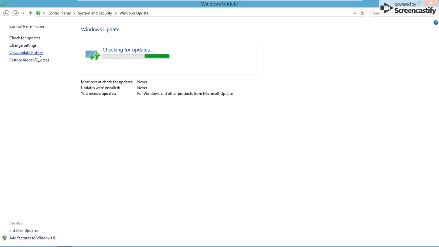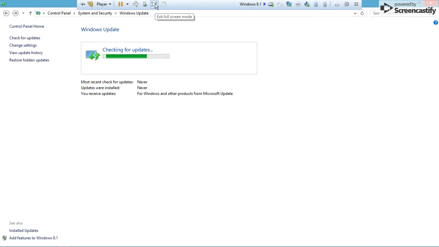And here you can view your update history. And when there is an available update, you can update it here, or you can ask the computer to check for updates if you know there should be one that you need. And that's it for installing Windows updates and turning on automatic ones.